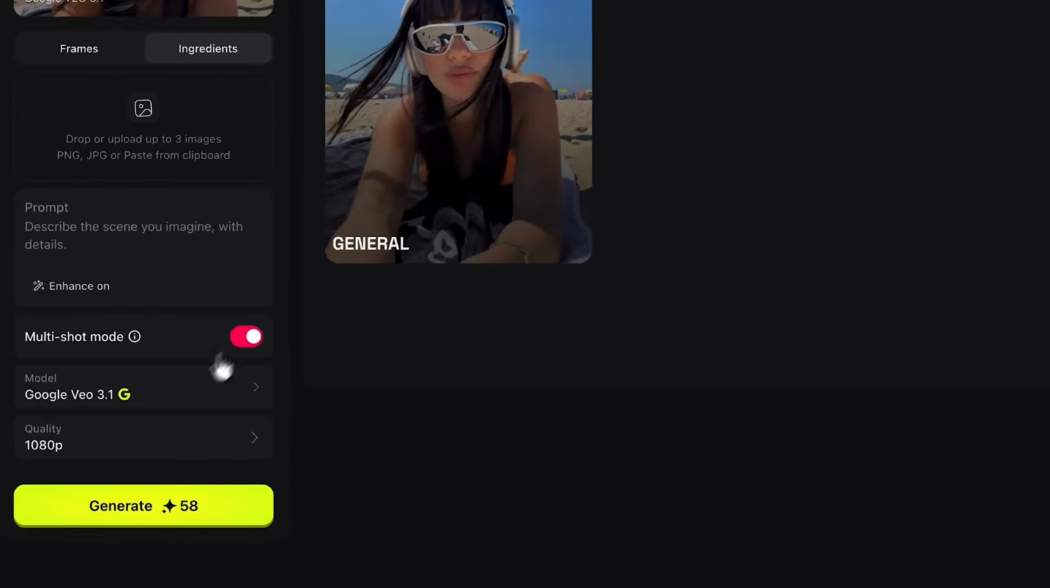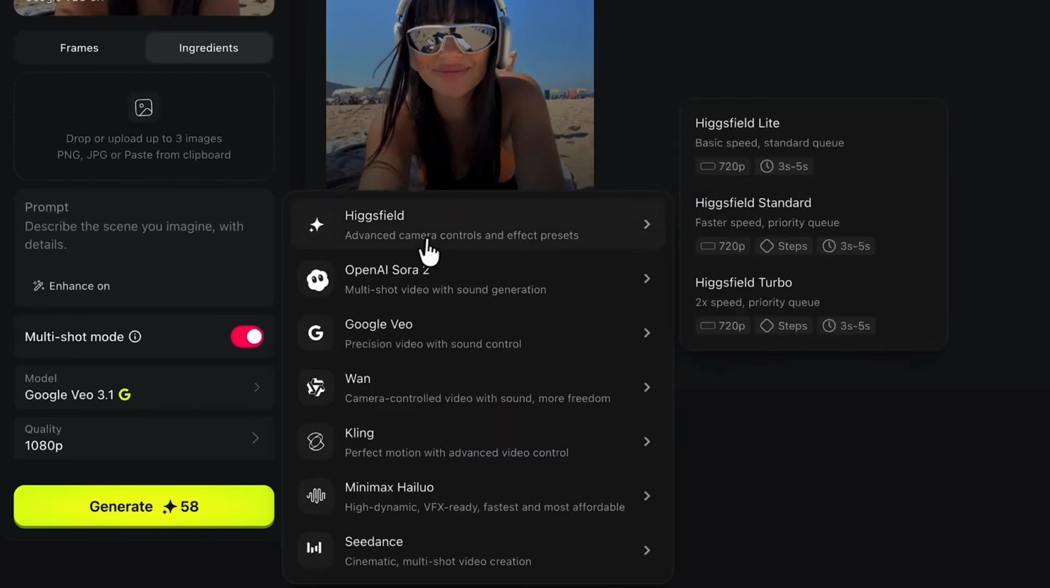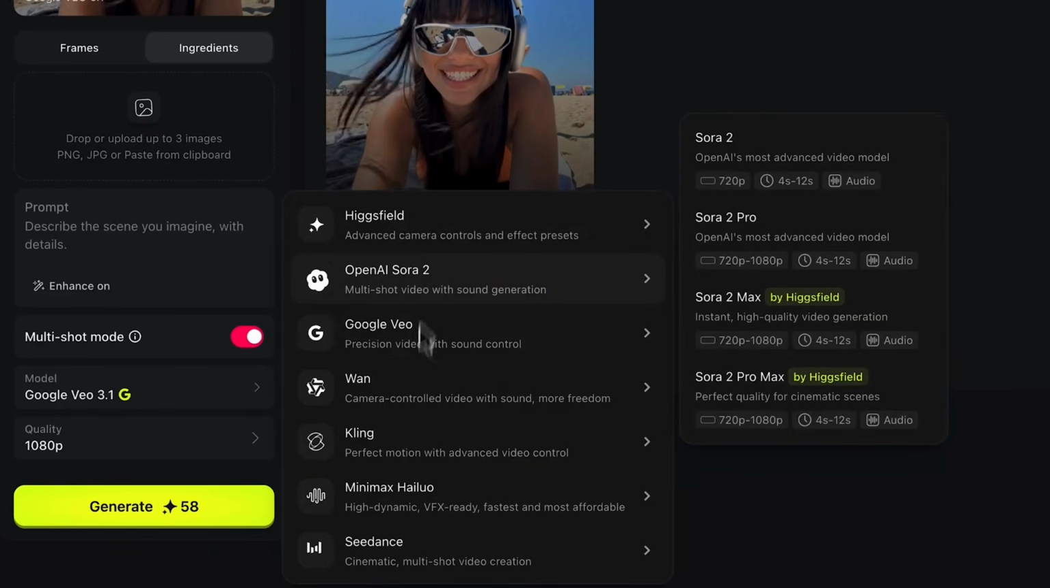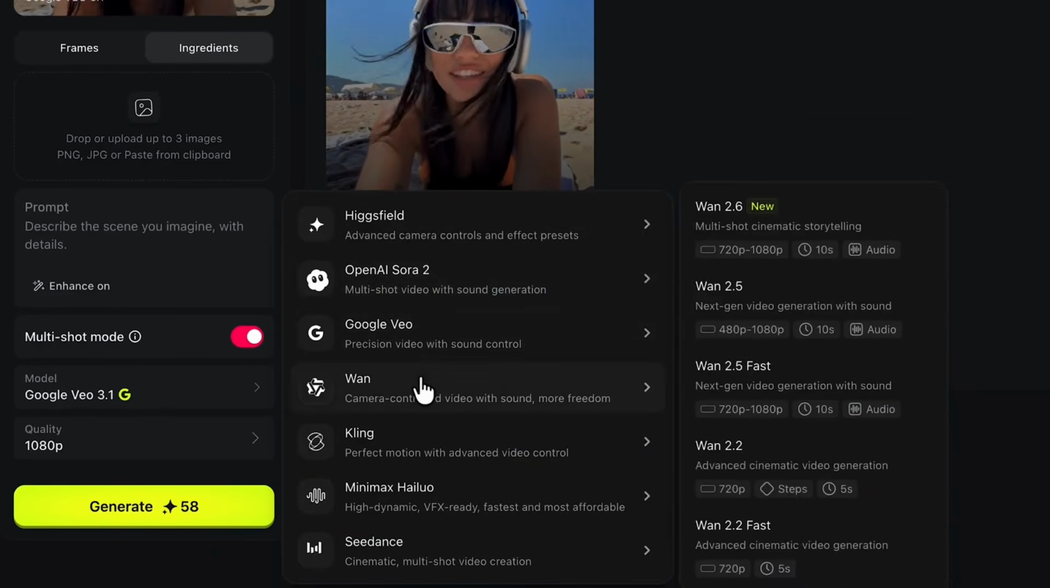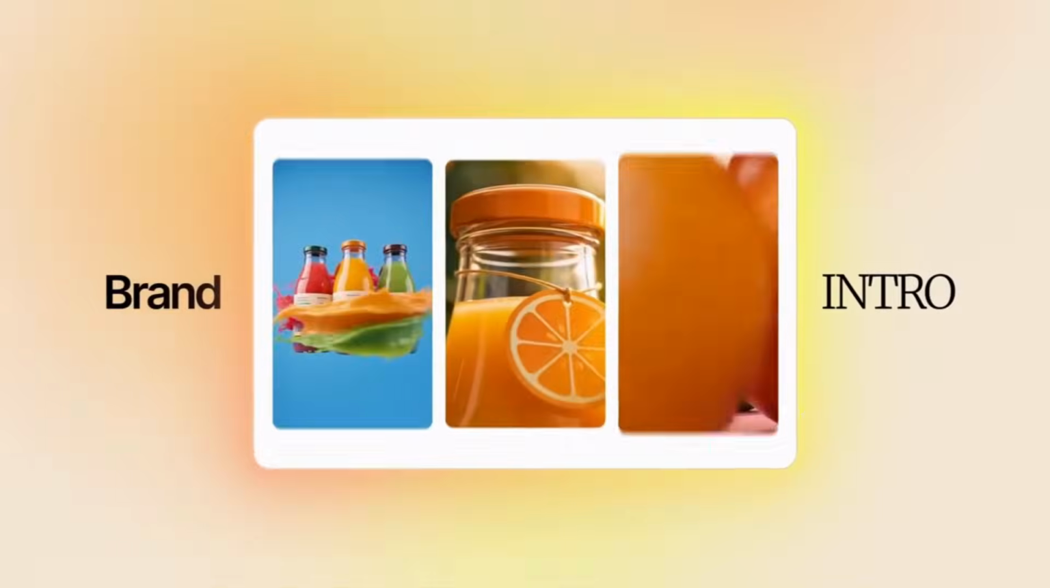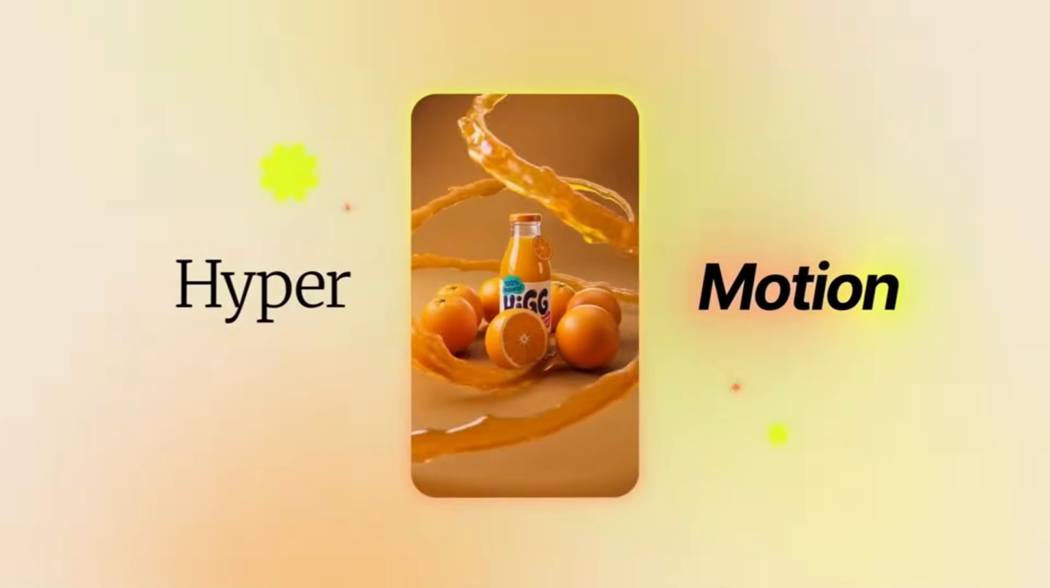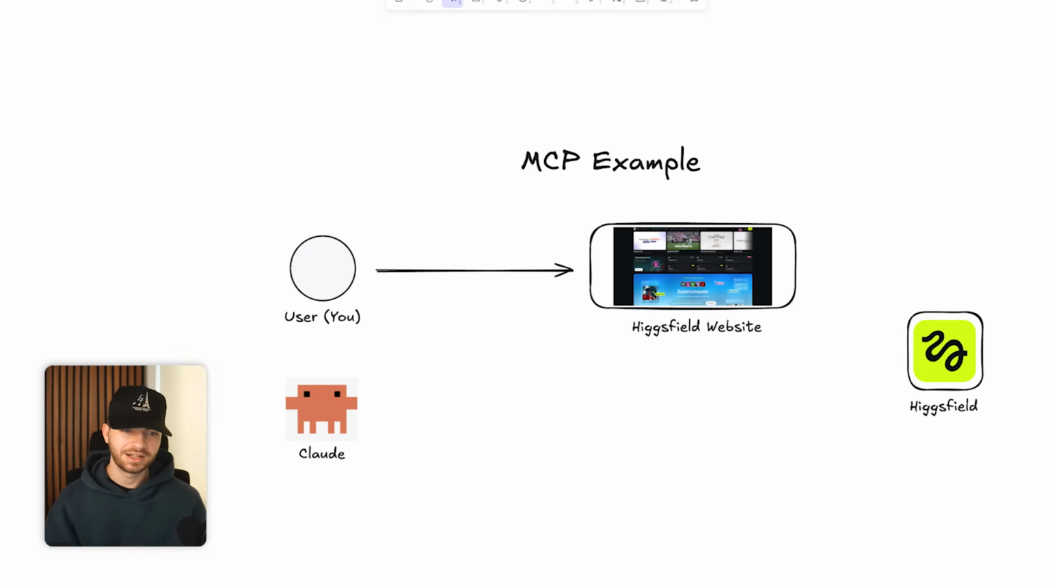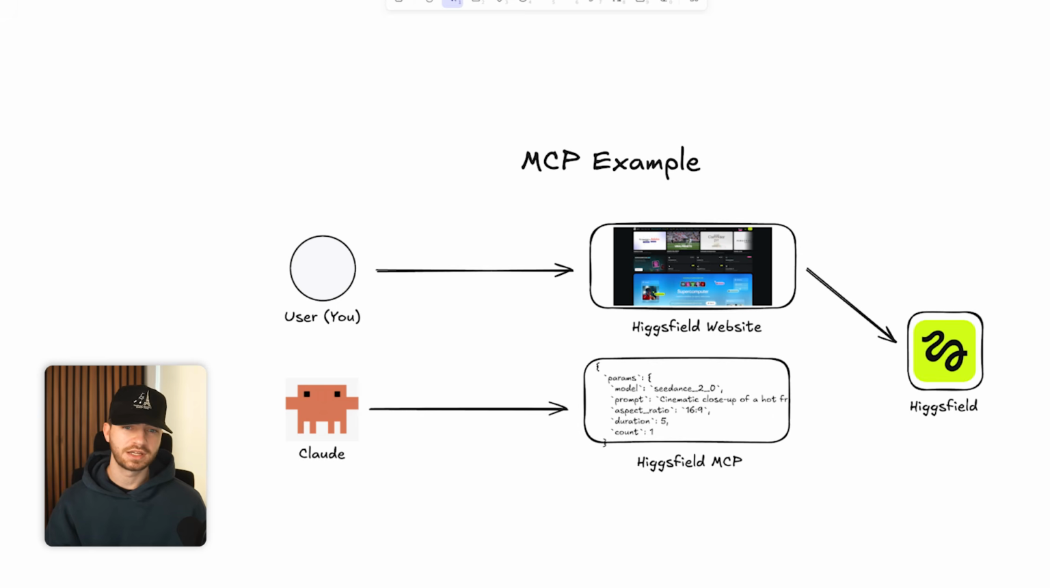Now, we could go onto the Higgsfield website, select the model we want to use, give it a prompt, and generate our videos that way. However, Claude can also generate these using the MCP server. And instead of us opening up the website, clicking around, copy and pasting a prompt from Claude, and then downloading the video, Claude can just do everything in one swoop with one small little request.